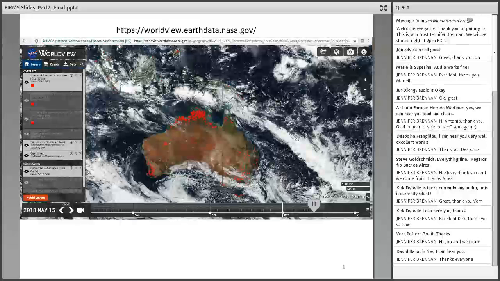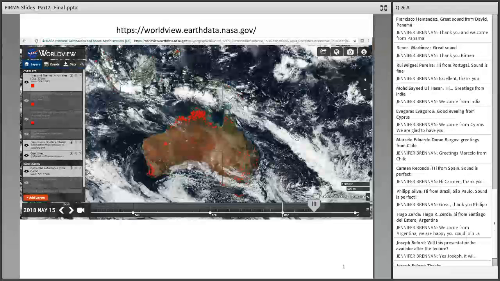I'll save some time. Okay, so the first slide is just the URL for Earthdata WorldView. So that's the URL you'd go to. Just wanted to make sure you have that.